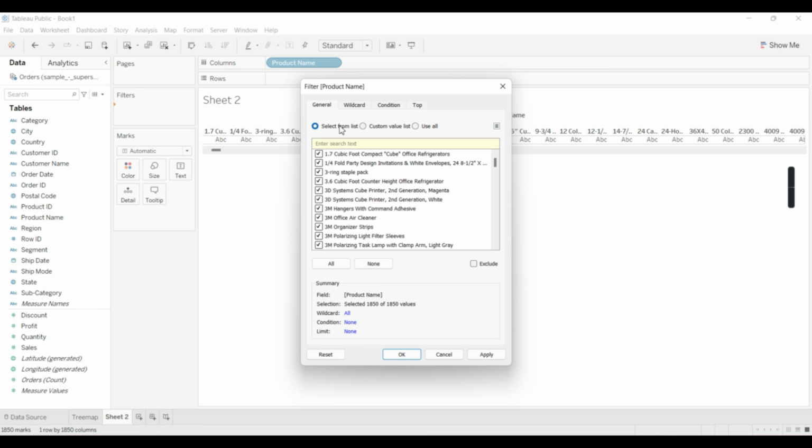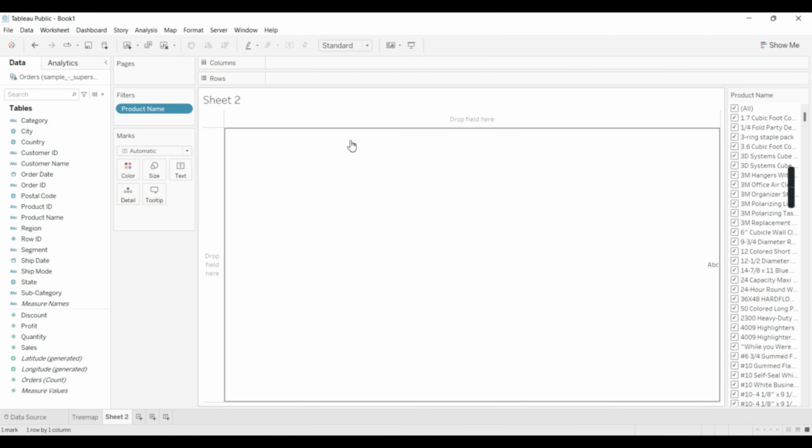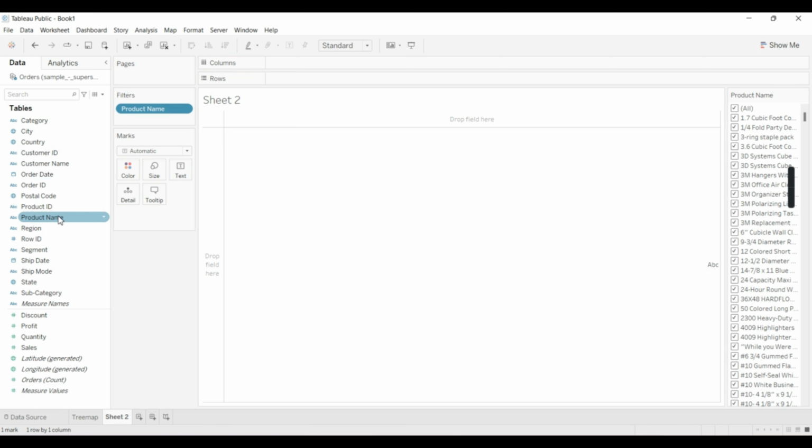Click on select from list and make sure that everything is selected, and click on all, click apply and click on OK. Okay, now that we have the filter, we can now select region. Let us consider region and put it into the rows. So we have four regions: central, east, south and west. And now let's pull in the measure, any one of the measures.